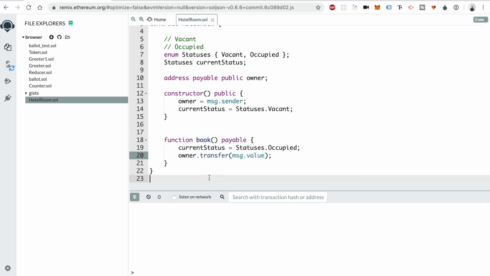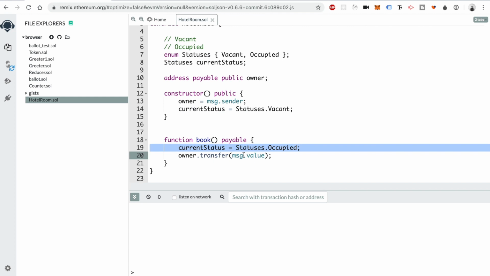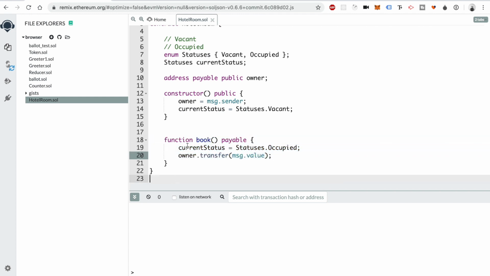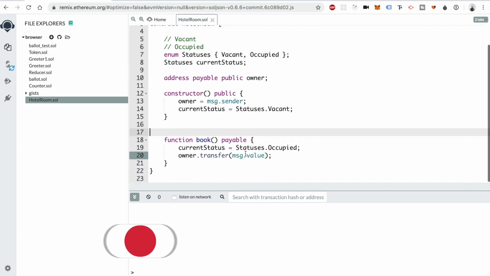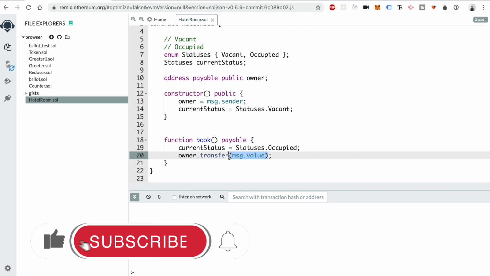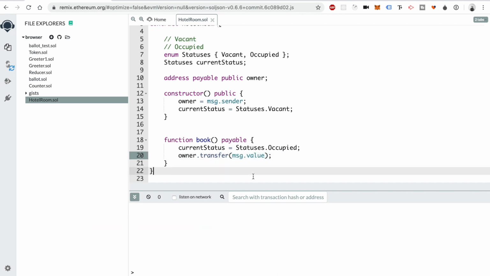The next thing we want to do is add some constraints. We have a function that will update the status and send the payment, but we have a problem. You could book the same hotel room twice, and it doesn't check to see if it's currently occupied. It also doesn't check to see if you paid the right amount. We need to add these things to the smart contract in order for it to even make sense.